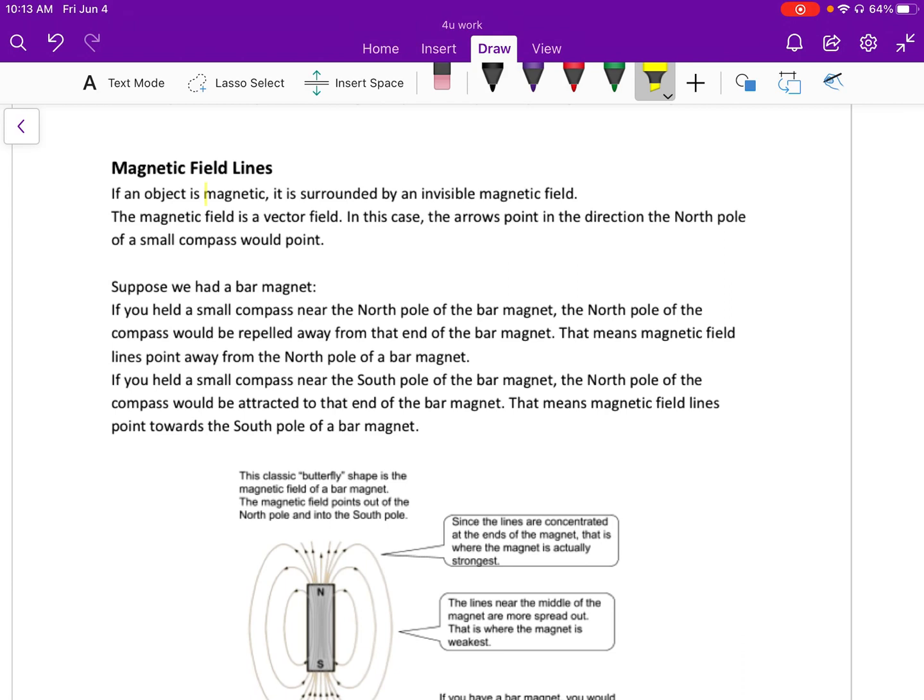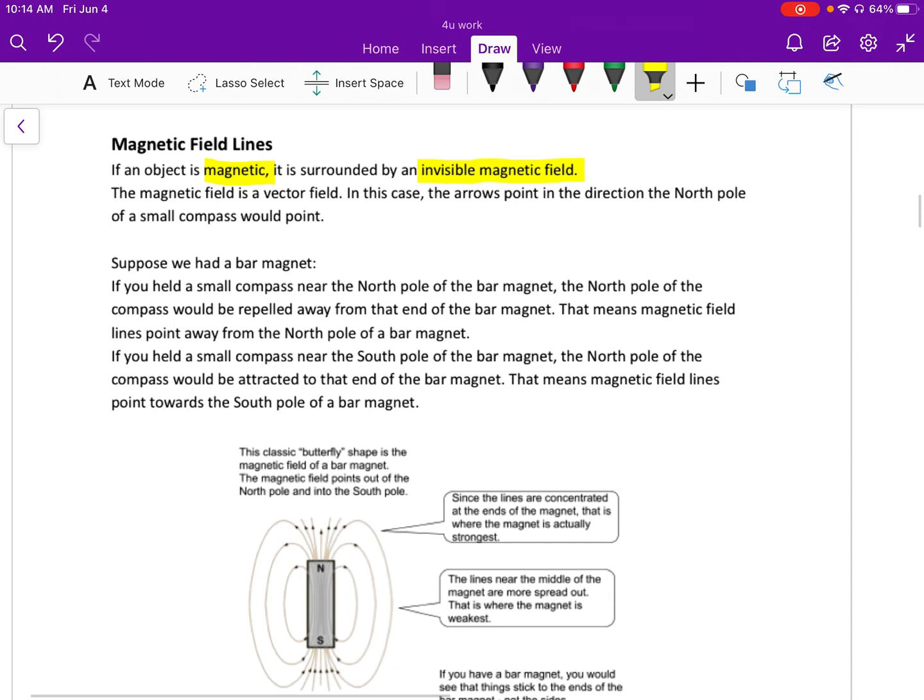If an object's magnetic, so if it's got these dipoles that are lined up, we say it's surrounded by an invisible magnetic field. A magnetic field is like the diagram of the wind that I showed you a few lessons ago, a field of arrows that explain the direction and the size. There was a rule to the gravity fields. The gravity fields pointed in the direction an imaginary mass was forced, pushed, or pulled.